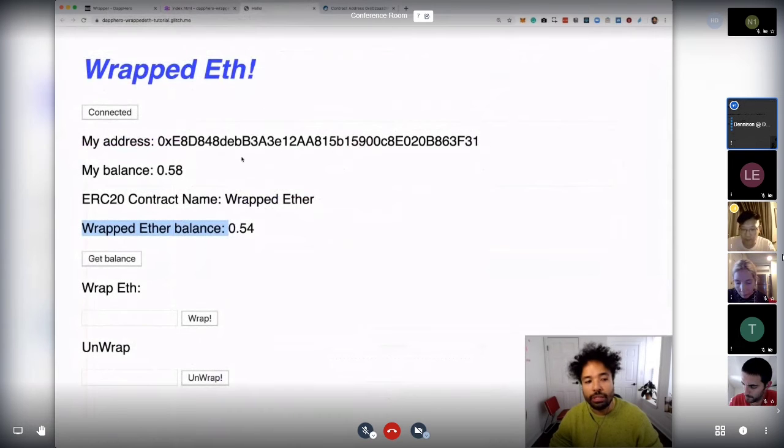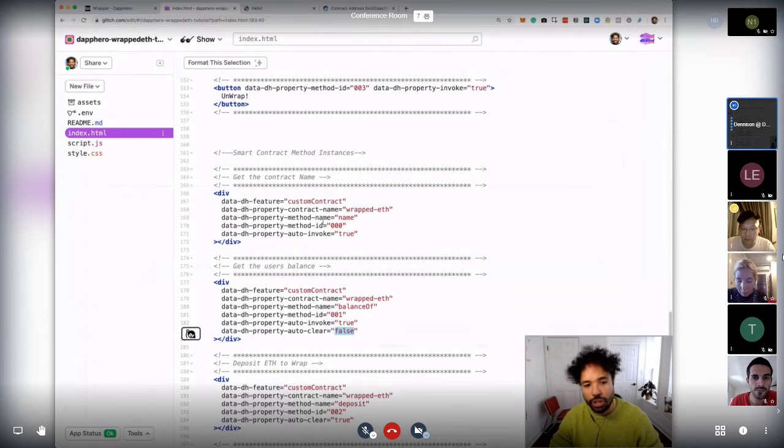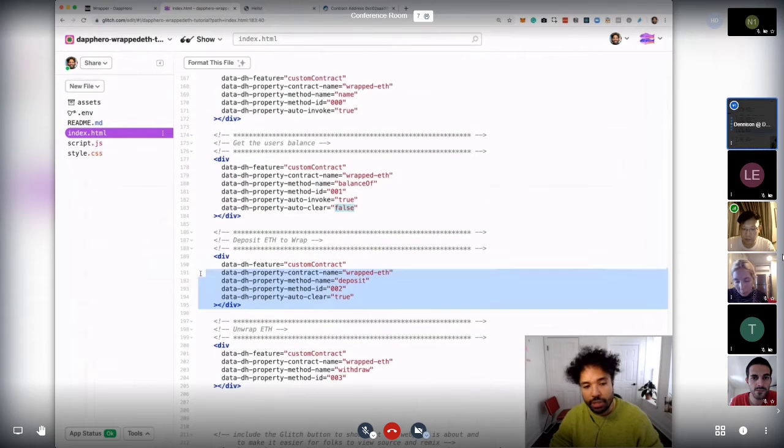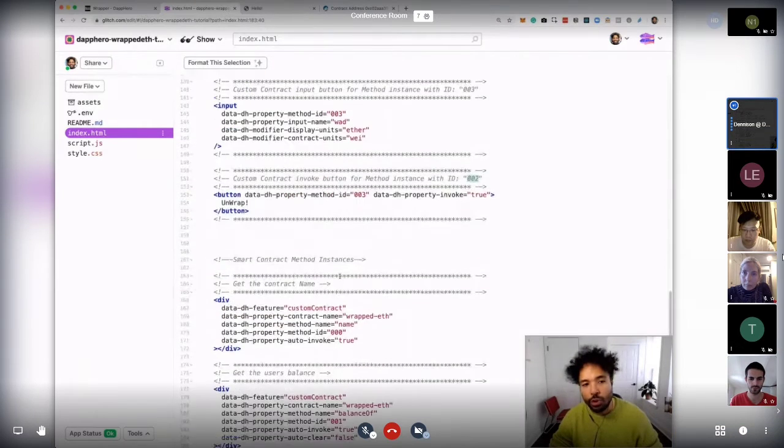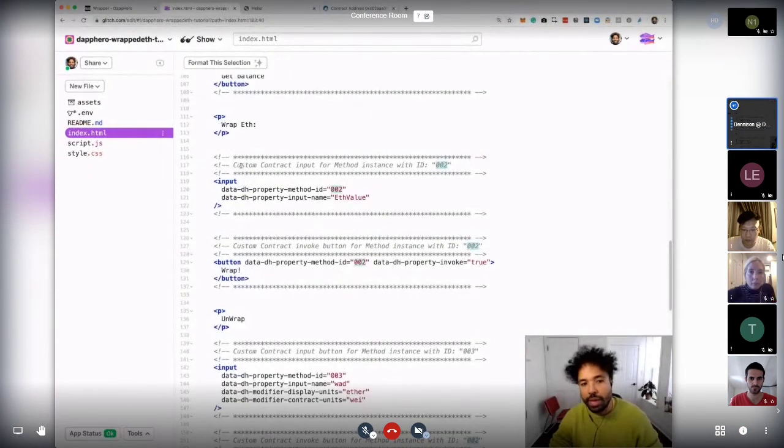So to do something like create a transaction down here when we wrapped, what we do is we do something similar. We create another method instance, which is, let's see, deposit. We just create a div here, and this is the method instance. We create a div. We call it wrapped ETH, deposit, and we give it a method ID of true. That links it, if we go up here to 2, we link it to our input methods for this custom contract, right? So we have an input field, which has the method ID of 2, and the input name is ETH value. ETH value is a special term that you'll see in our documentation.